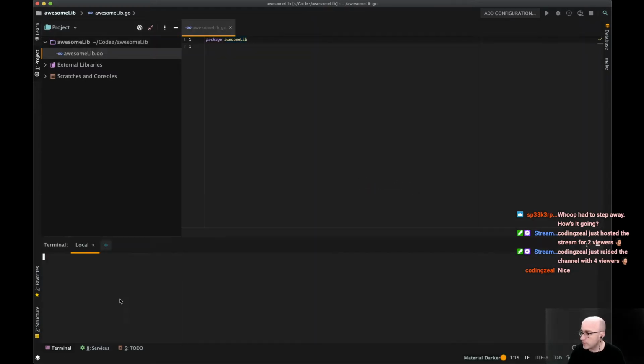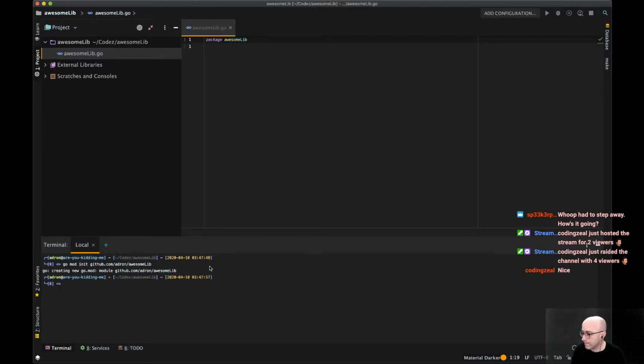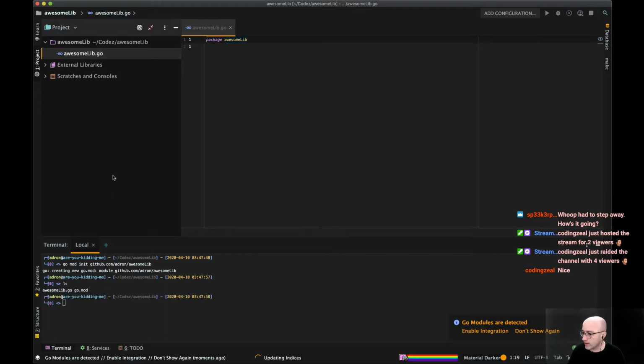And then you can actually create your mod file. Go mod init github.com/Adrian/awesome-lib. You can see it's there now, boom.